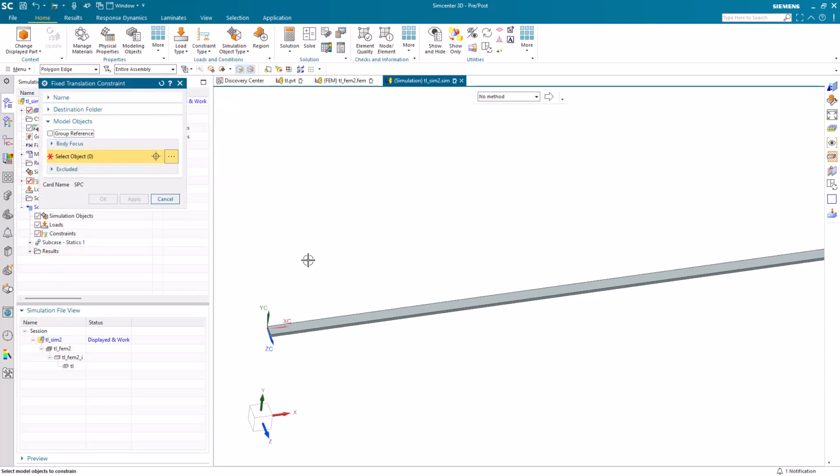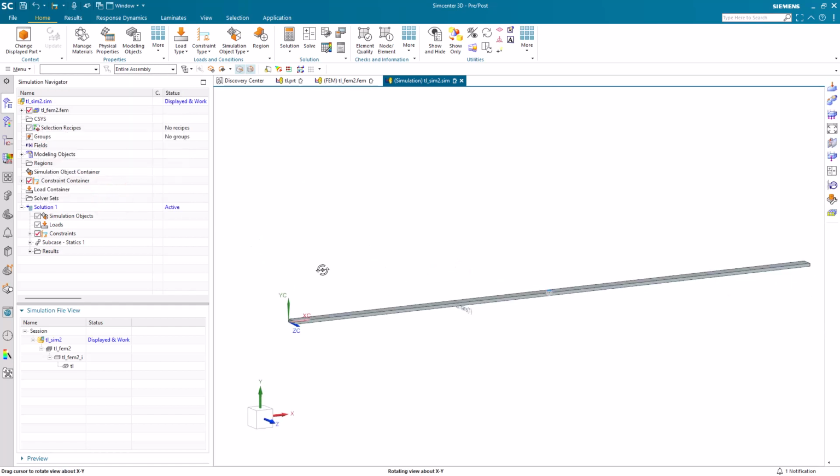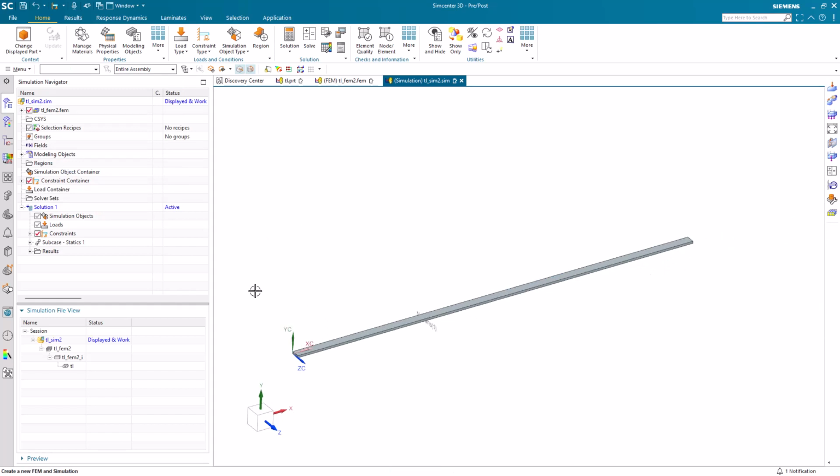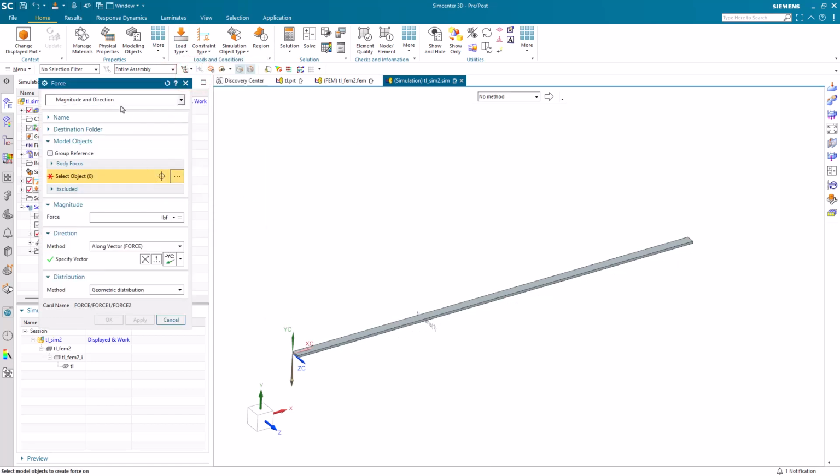Alright, so first we'll create a fixed translation constraint. Here I have a couple of edges that we'll apply that to. And then we'll create our trapezoidal load. So here we'll create a force, magnitude, and direction.